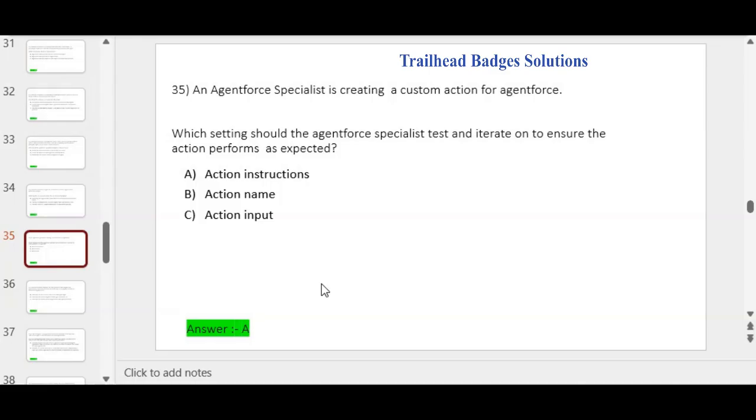Moving to the fifth question in today's video. An Agentforce Specialist is creating a custom action for Agentforce. Which setting should the Agentforce Specialist test and iterate on to ensure the action performs as expected? Option A is action instructions, option B is action name, option C is action input. The right answer is action instructions, A.